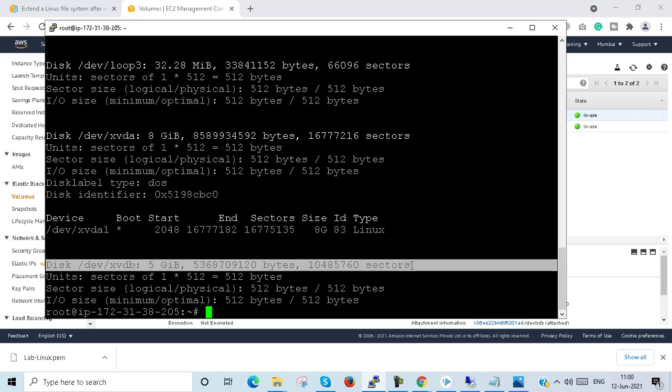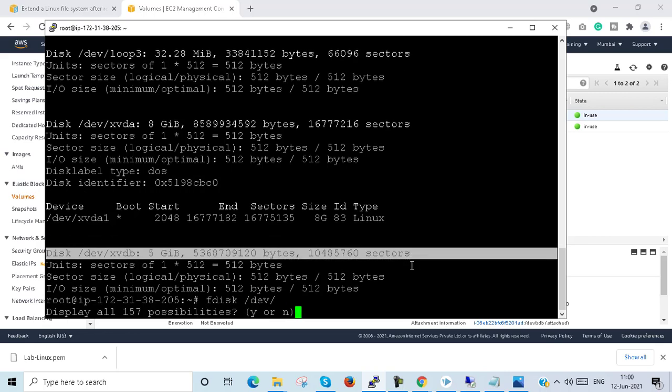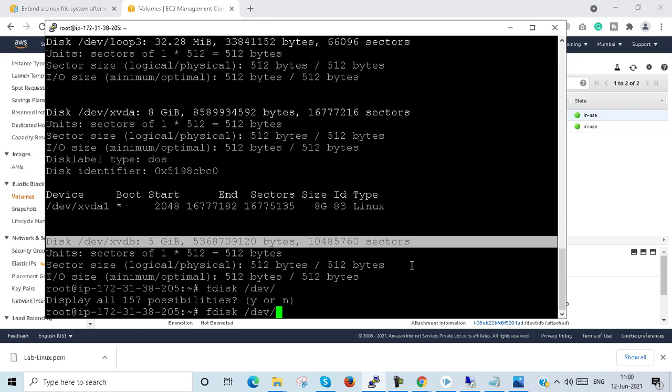Now I have a command that is used to create that hard disk. The command is fdisk. All the hard disks are stored under the dev folder. In dev, all hard disks are showing. There is xvdb.